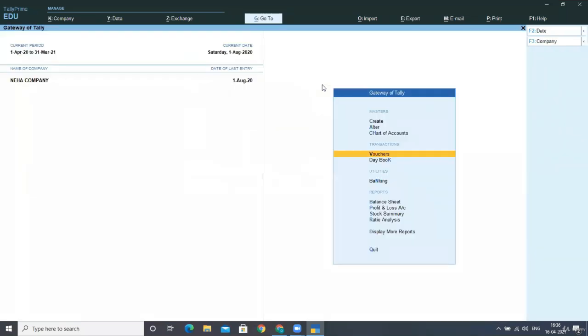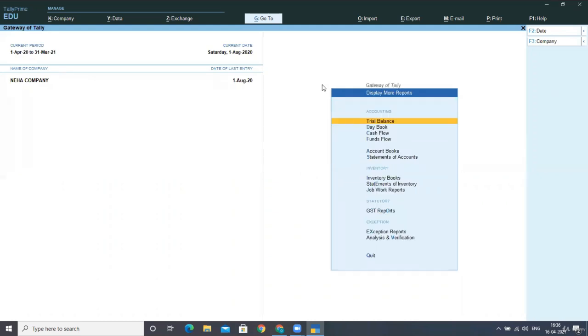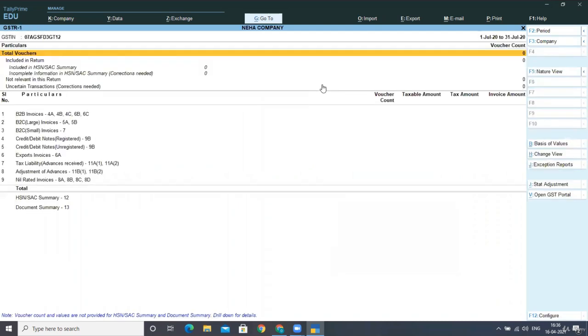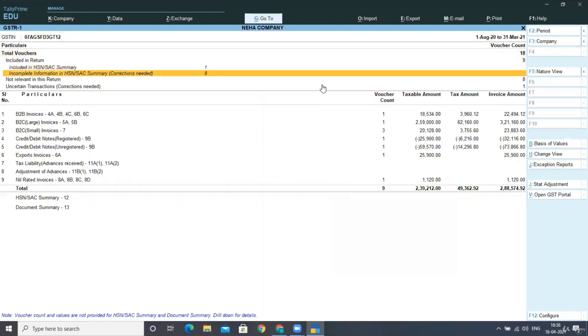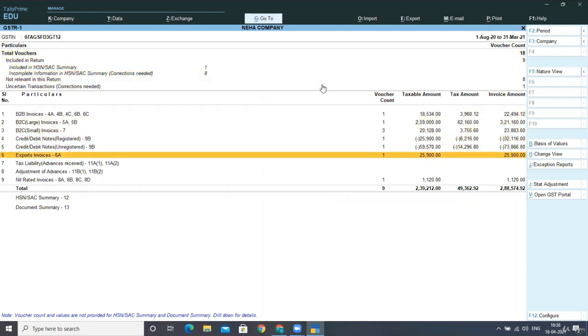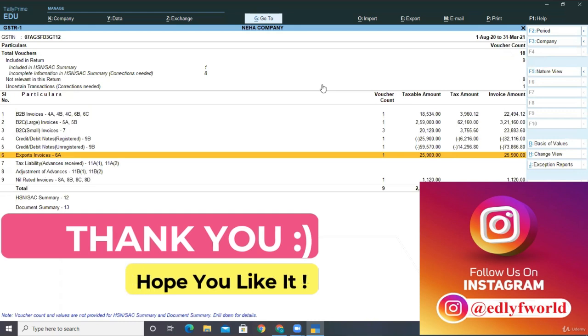Done. Now after that, we're going to see the reports, how it gets reflected in our GST reports. Go to display more reports, statutory reports, GST reports. Change the date. I'm selecting 1st August to 31st March, and you can see your export invoices are shown as 25,900 rupees. So one more array of your GST report 1 is shown over here. Is this clear to you? Now this is how you can post the entries for export.